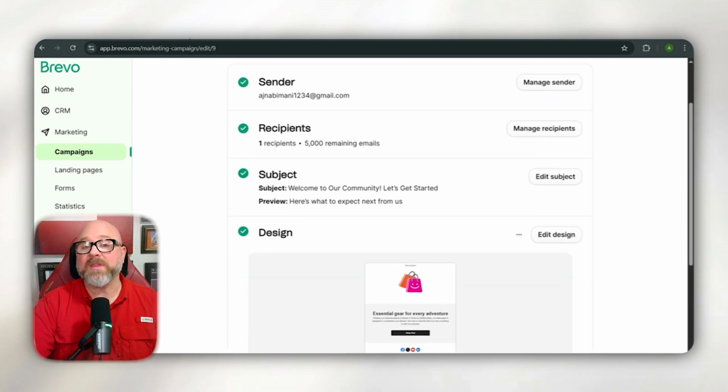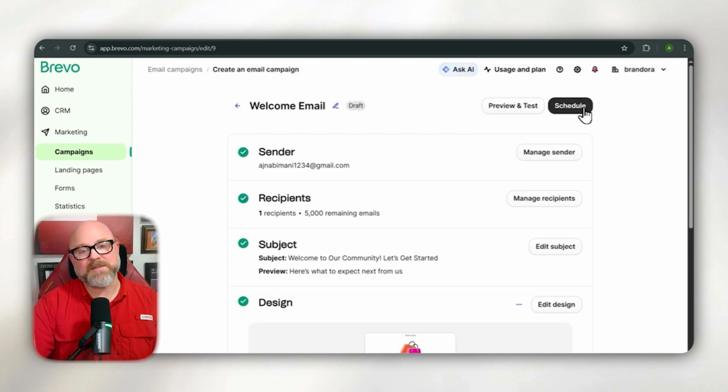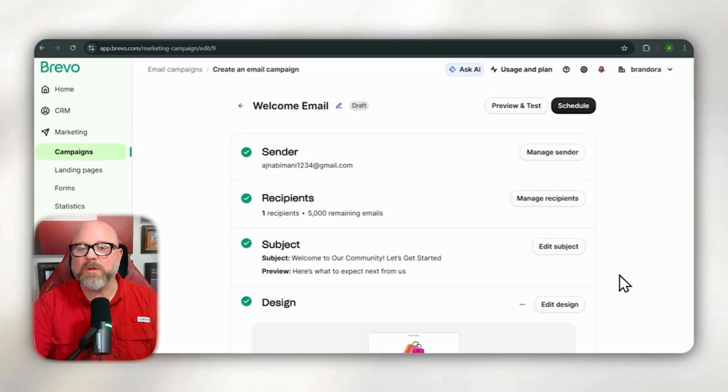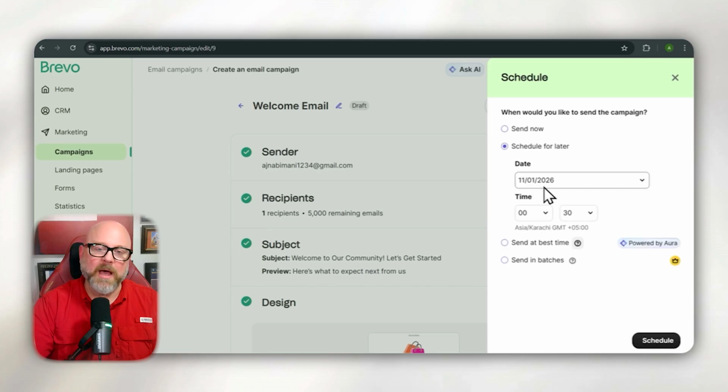If everything looks correct, you can either schedule your campaign or preview and test. To preview and test your email, click on the Preview and Test button. To schedule it for later, click Schedule and choose the date and time when you want your campaign to be delivered. That's it. You've just learned how to use Brevo to send your first email campaign. From creating an account to designing and sending your email, the whole process is simple and rather beginner-friendly.